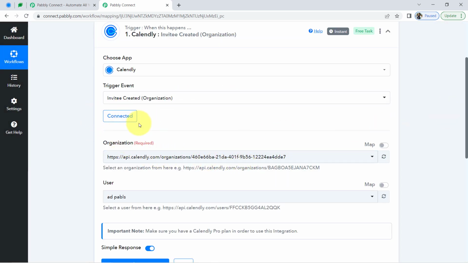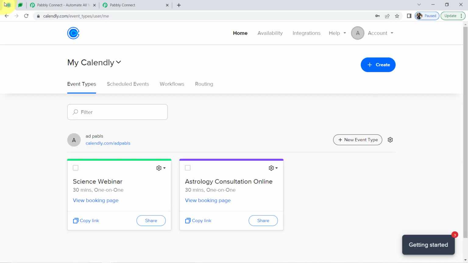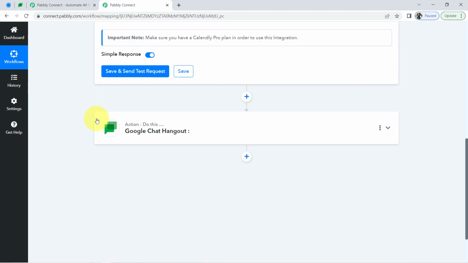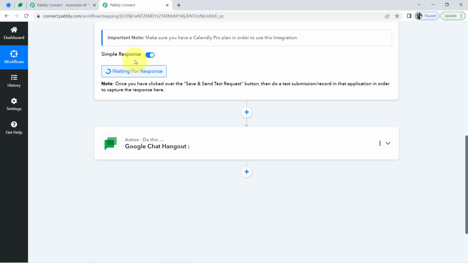Okay, and as soon as I connected, here you can notice Pabbly Connect has automatically fetched the organization and the user details from my Calendly account. Okay, so I am going to keep both the values as they are. Now let us click on this save and send test request, and you will notice that it will start waiting for the response. Okay, wait for that. So here you can notice that it is waiting for the response.